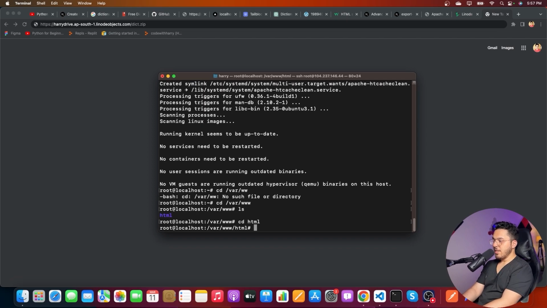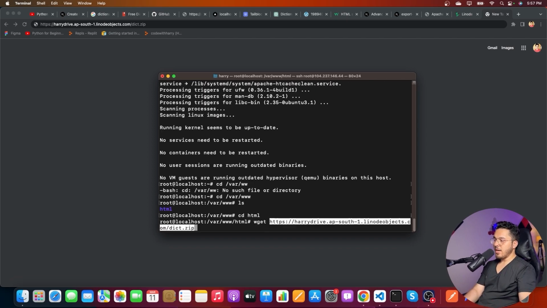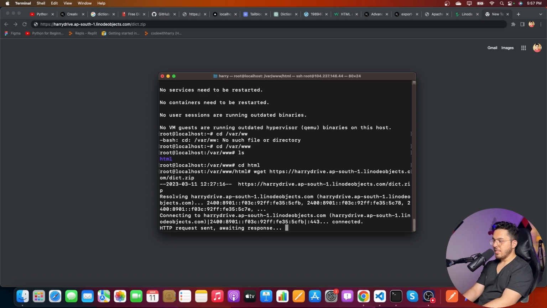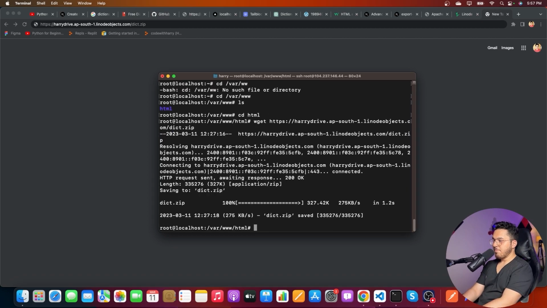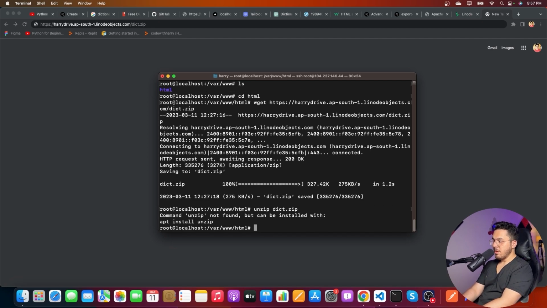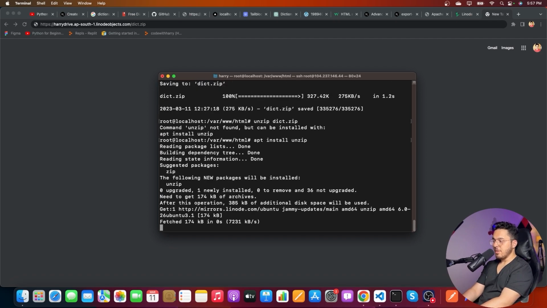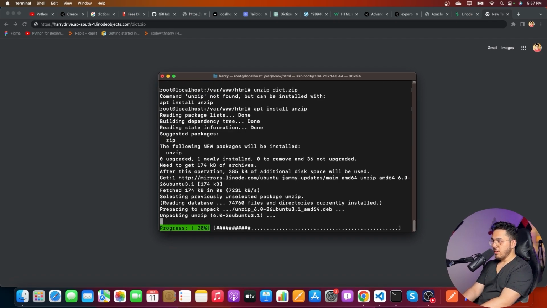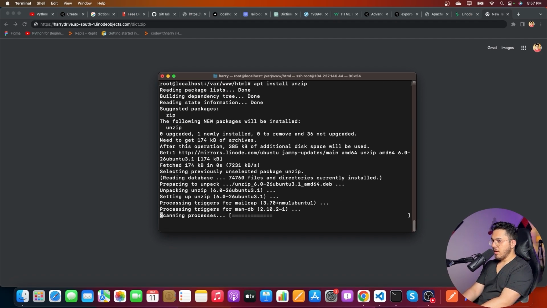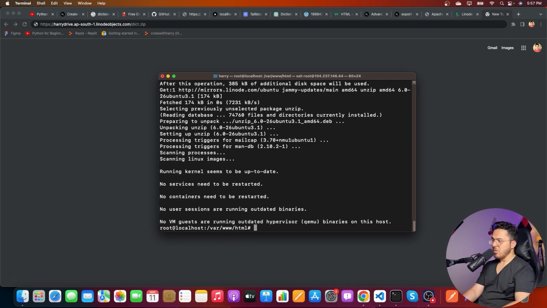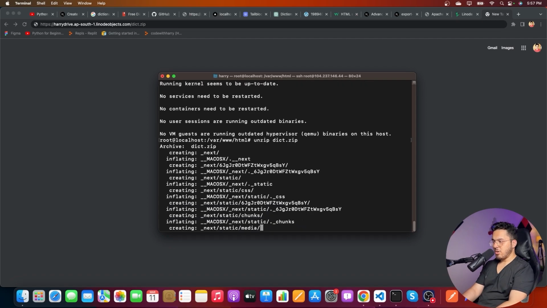cd html. Now I'll use wget and I'll paste this link and this will download the dig.zip. Now I'll say unzip dig.zip. Okay, apt install unzip. It says that you'll have to install unzip. Why enter to proceed? Okay, so it's not asking me any questions. Otherwise it usually asks whether you want to install it or not. Okay, anyways, unzip dig.zip please.